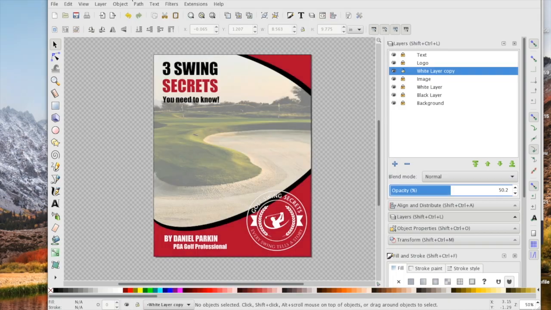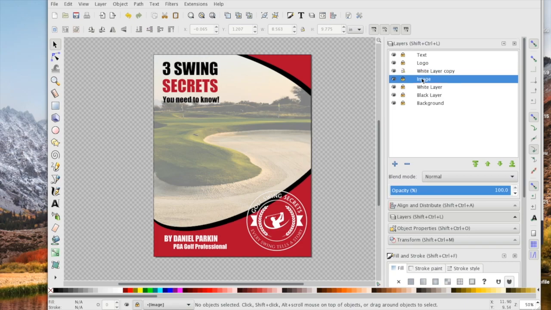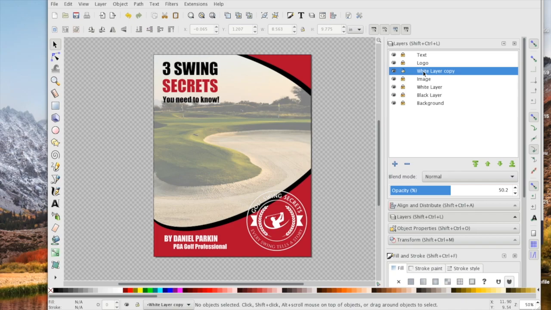So firstly I'm going to go over to Inkscape, and you can see here I have an ebook cover with the photo in place. The image is actually placed between two white layers, one over the top of it, which I've set the opacity to 50% so that you can actually see the image through the layer, and we're going to use this layer as the gradient.